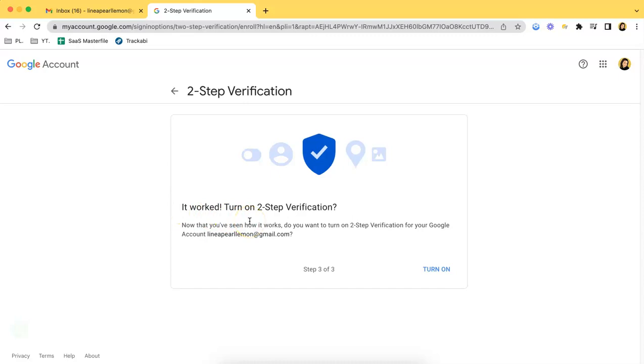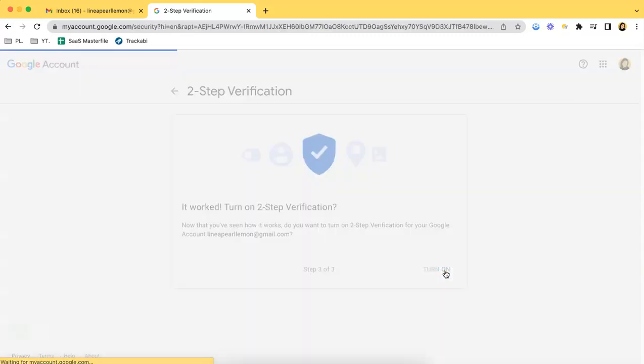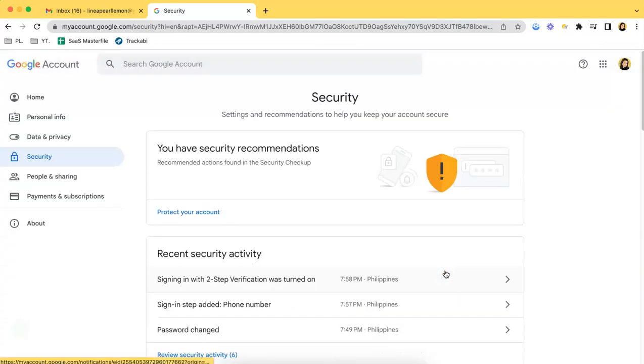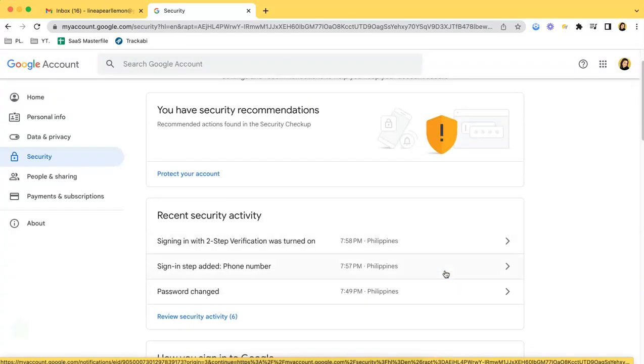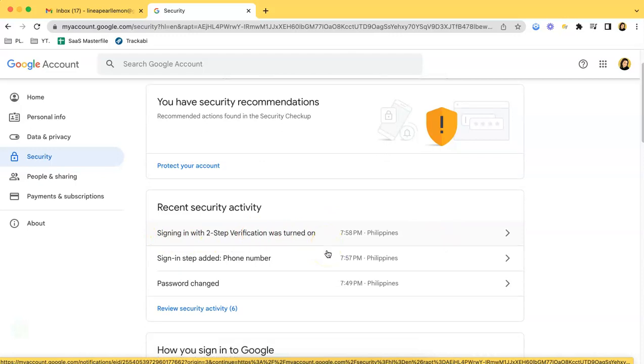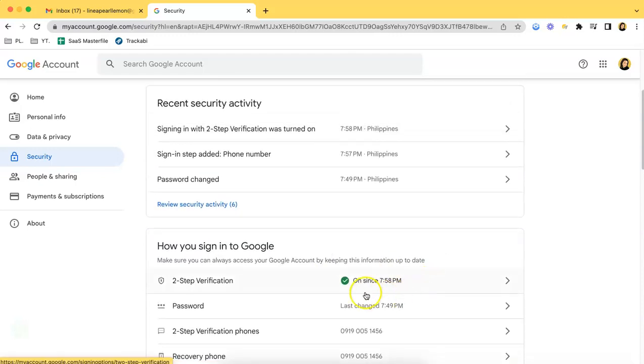So if you want to turn it on, just click the last button, which is turn on, and then you're good to go. If you want to verify, then you can check your recent security activity, and the most recent one is signing in with a two-step verification. And as you can see it over here as well, the two-step verification is on since 7:58 p.m.